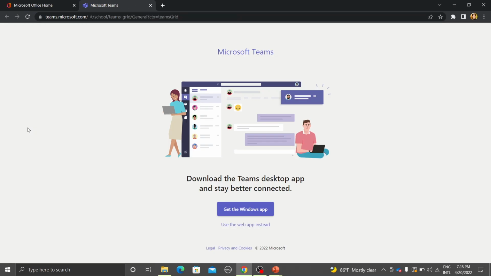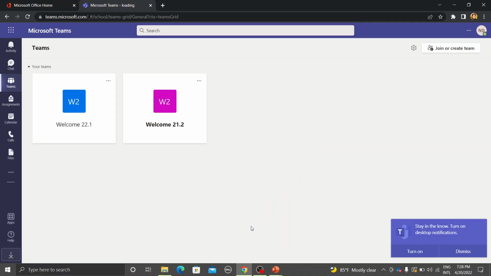Click on Teams. Over here they might ask whether we want the Windows app. So if you wish to download the Teams desktop app and stay better connected, of course, you may click on this button, get the Windows app, and proceed. If not, you can use the web instead. So I'm going to use the web app. Therefore, I'm going to click here, use the web app instead. So this is how the MS Teams platform looks. You have different topics over here and even your name over here.